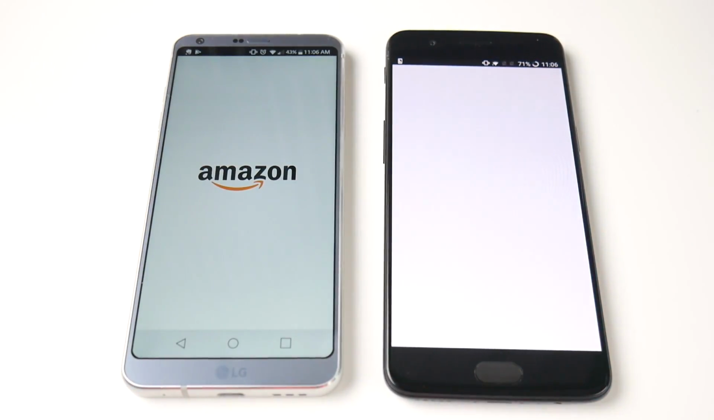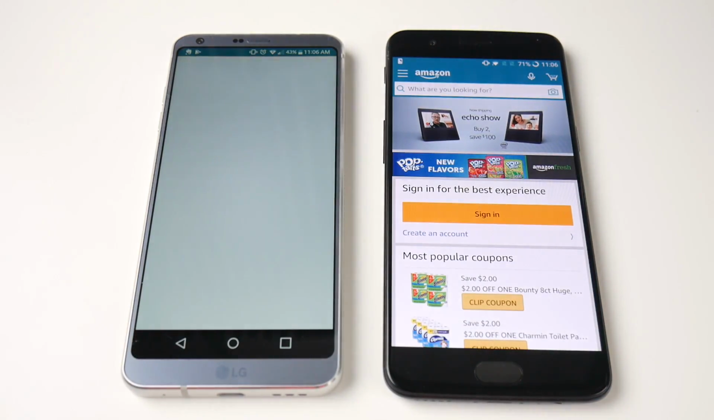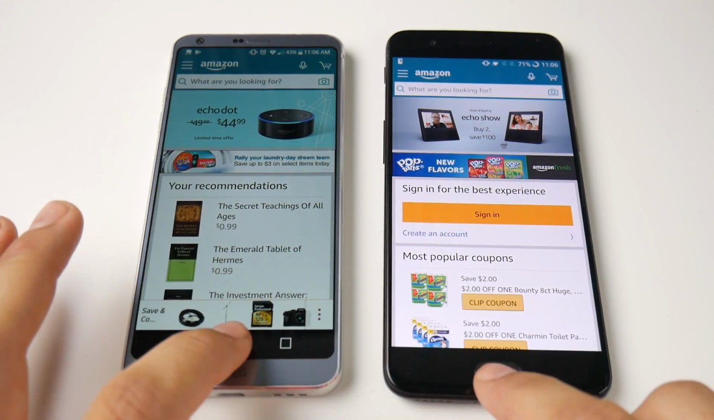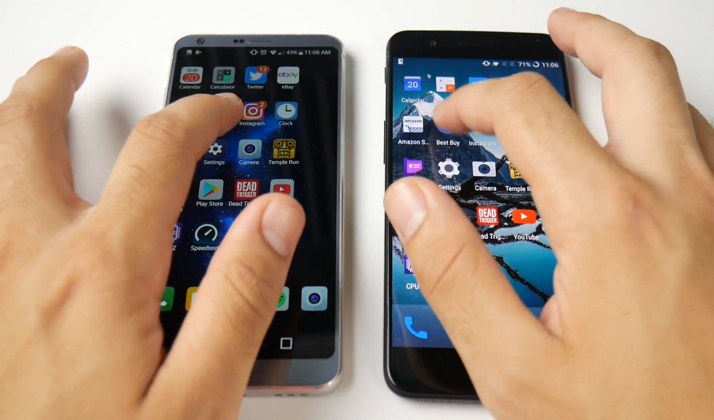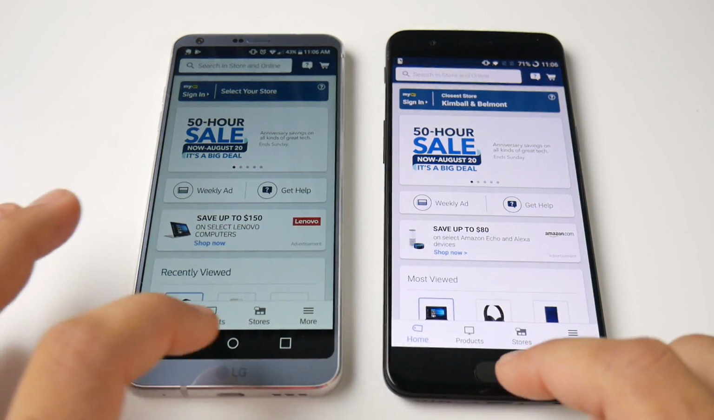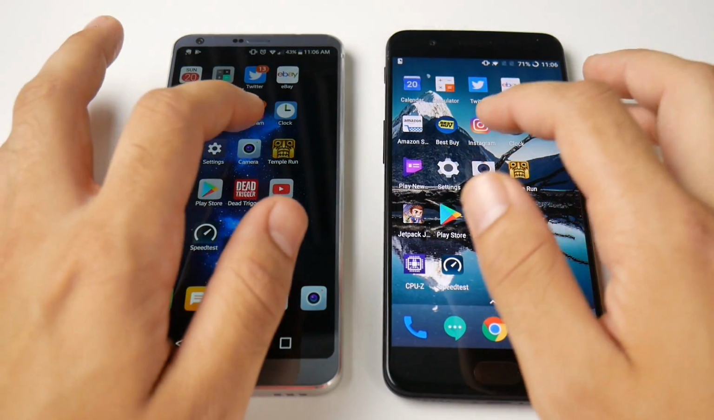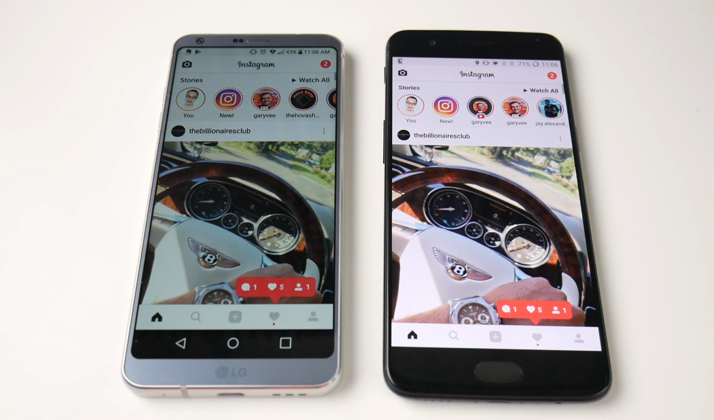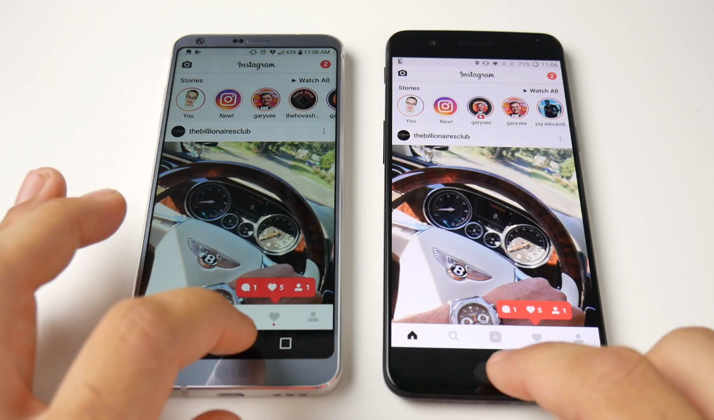So let's go ahead and go to Amazon, and you could see that the OnePlus 5 is ahead here. So definitely quicker on that one. And I'm not trying to say the LG G6 is faster than the OnePlus 5. We're seeing that it's not here in this video. But what I'm trying to say is the performance is pretty solid nonetheless, even with its Snapdragon 821. The 835 is about a 10% CPU increase in performance over the 821.